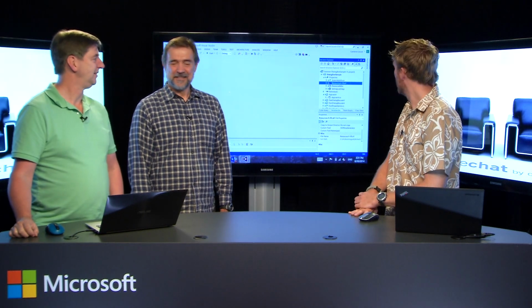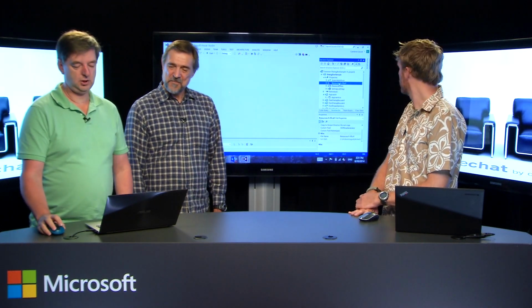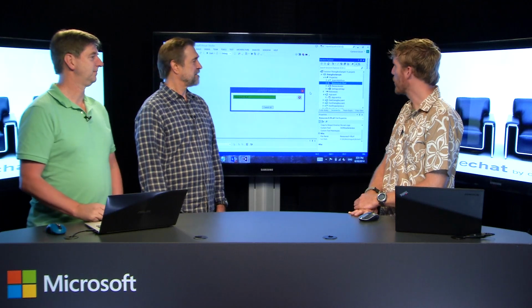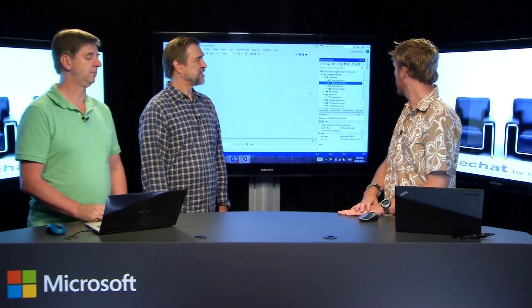I'm going to jump to the chase on this one. I'm just going to generate machine translations because I want to see what this looks like in France. So that was a right-click, add French, machine translate. Now, the key about the machine translate there is what we did is we went up to 2 services.